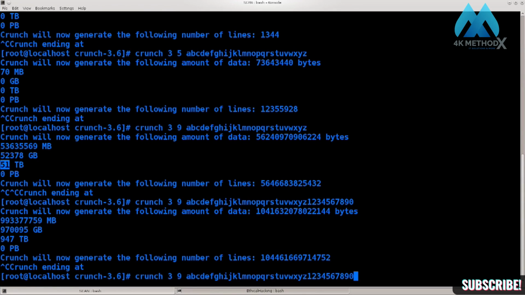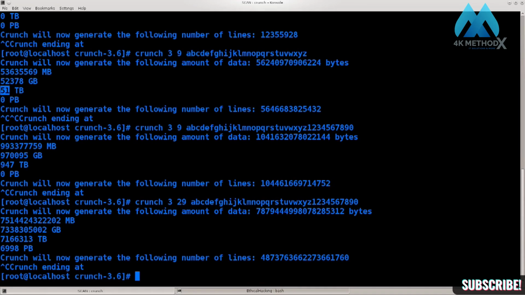You get where I'm going with this, but let's say that I type in here 29. Okay, this is going to be ridiculous. Basically, it tells me that it will generate 6,998 petabytes of data, which is, yeah. You are simply not going to have enough room on your hard drives. It doesn't really matter how big they are. You're not going to have a single petabyte of storage in your house. A petabyte of storage is 1,000 terabytes. So that's a lot. And you're not going to have it in your house.